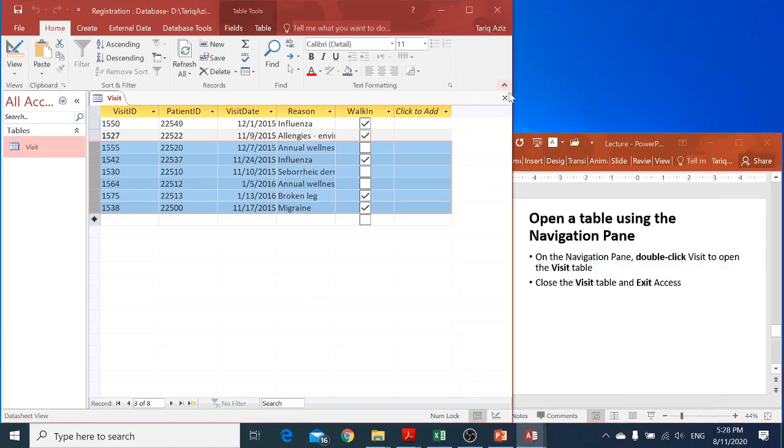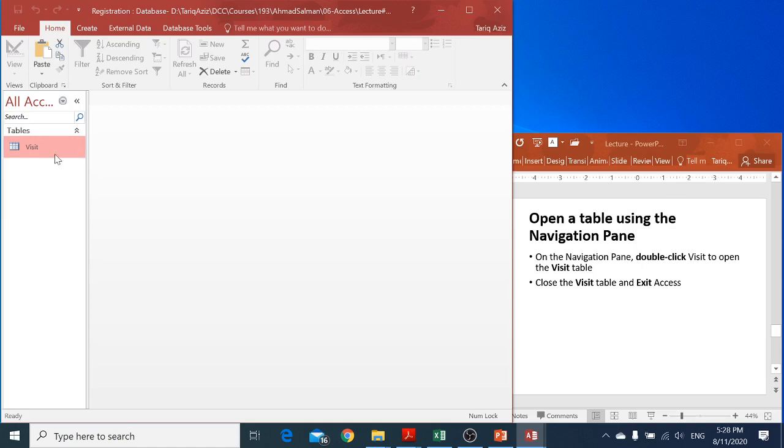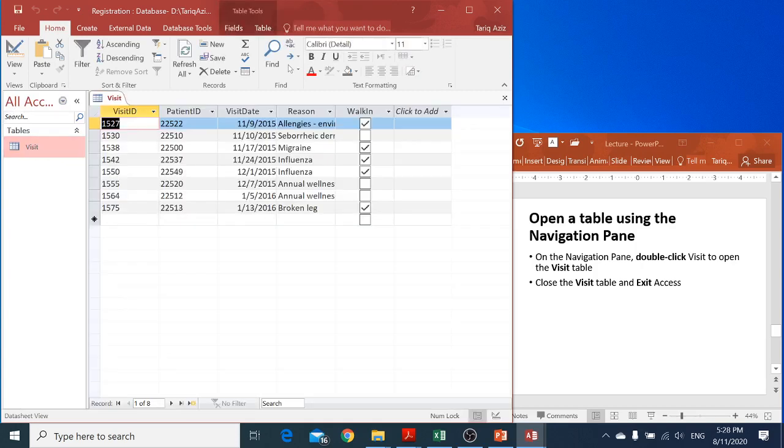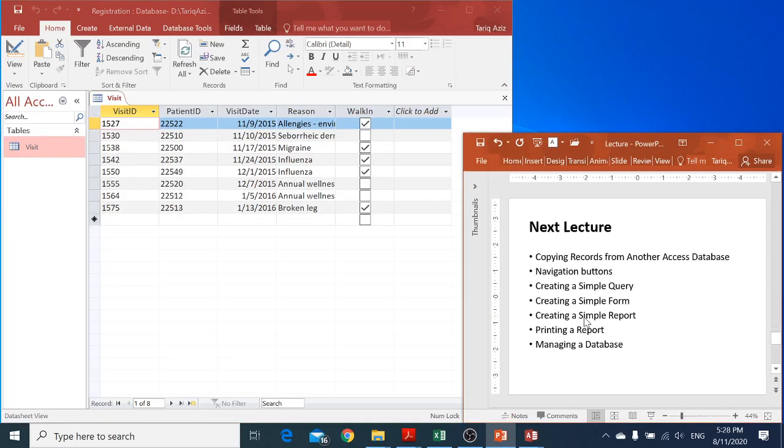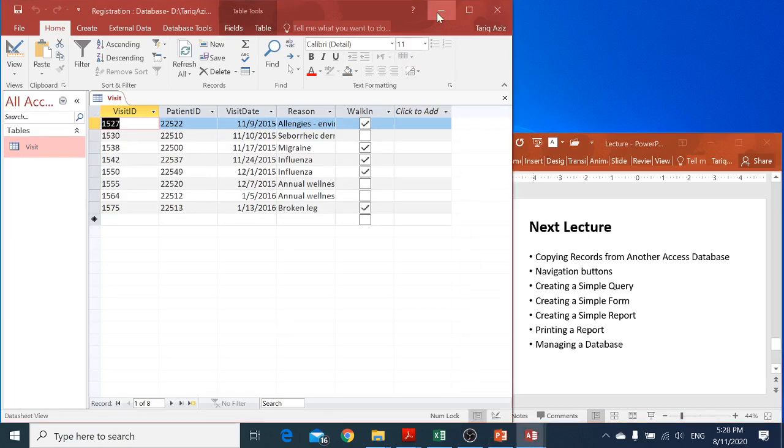Now I can close this table, okay, and now I want to open it. And by the way, I can close the shutter bar, and I can open the shutter bar. There is another one, this one. So click visit, double click on that, and you can see the table like that. Okay, and that's it for today.